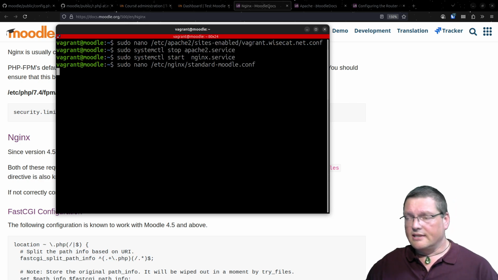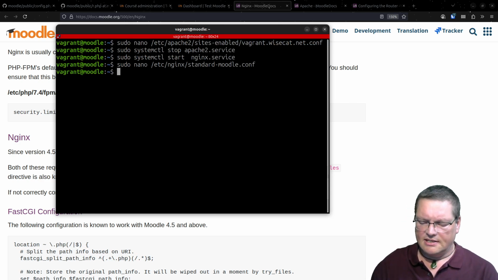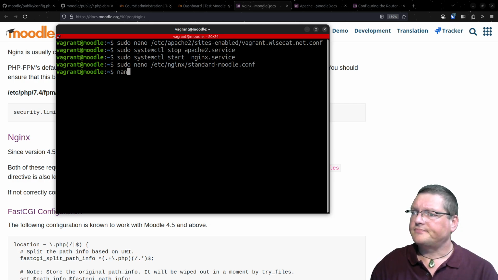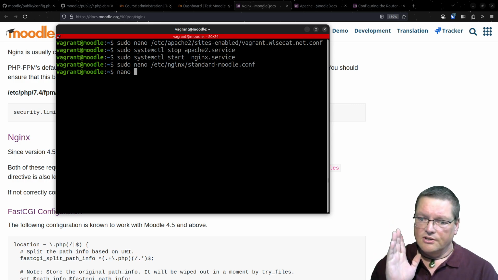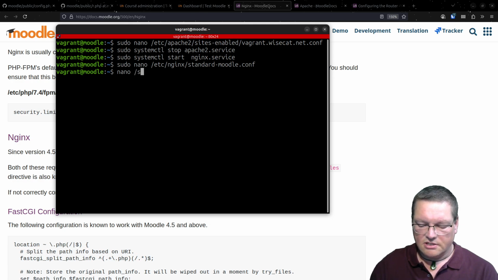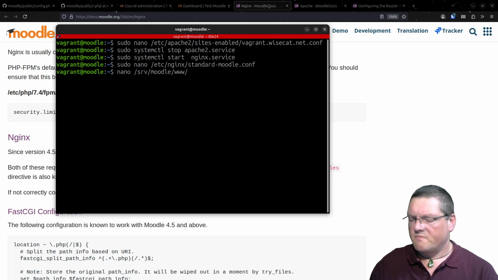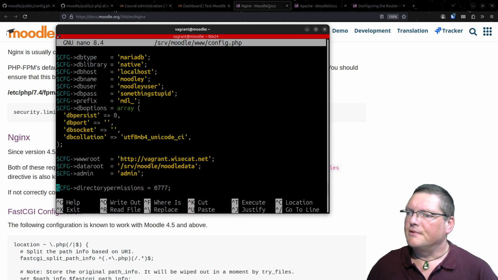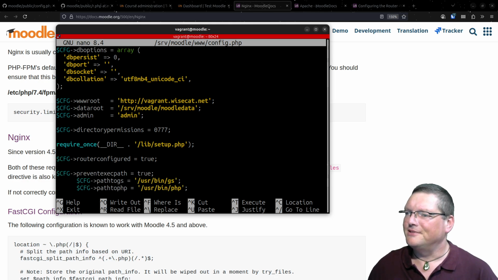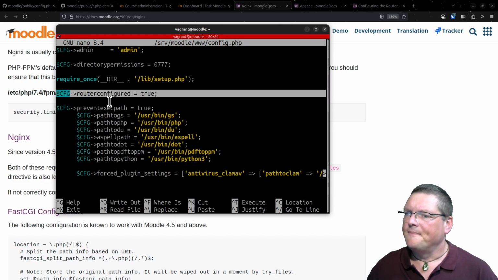There is one other thing that needs to be done to have this running, and that is to add a single line to your config.php that tells Moodle that the router is configured and ready to go. And that is, let's see, /srv Moodle www, and config.php is where I put mine. There it is. And yes, my password is something stupid. It's a vagrant, so yeah. Anyway, here it is: router configured, true.